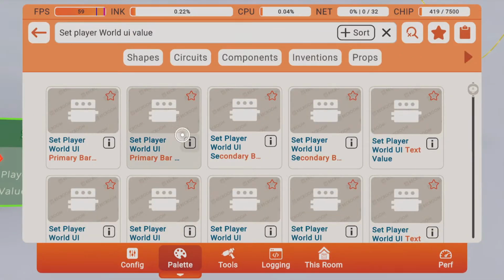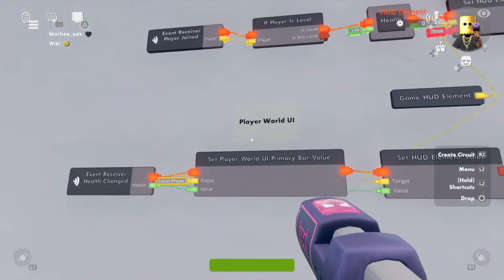In Player World UI. Yo, what's up? Are you close to being finished? How close are you? I'm done. You're done. Oh, let me just spawn this Player World UI right quick.